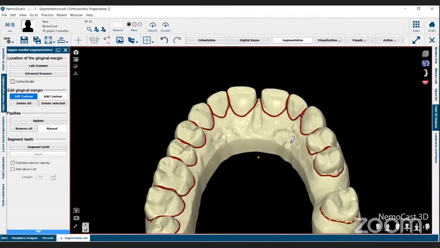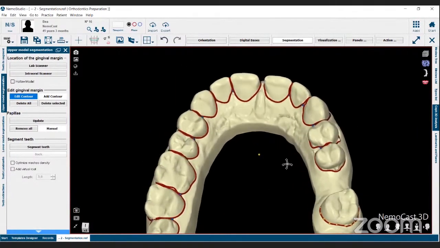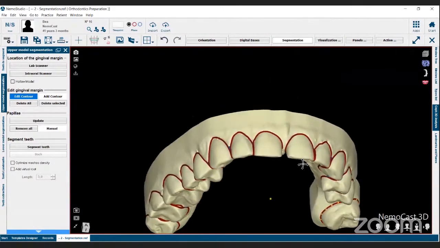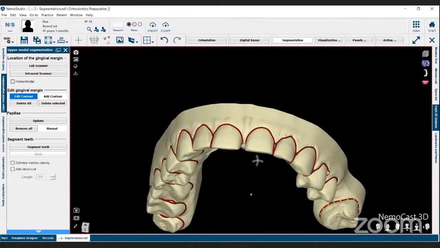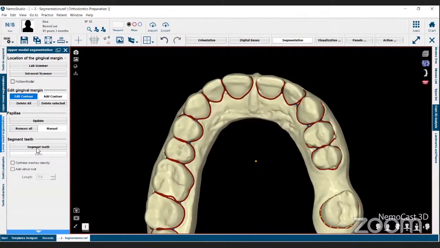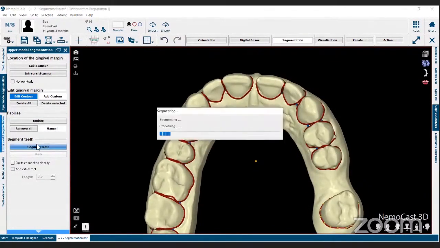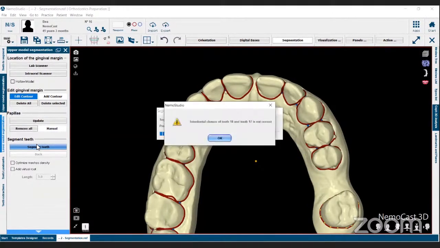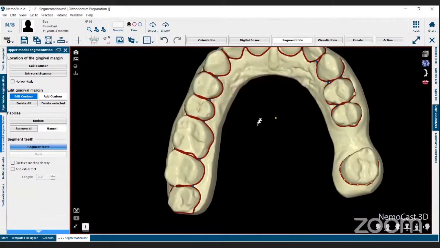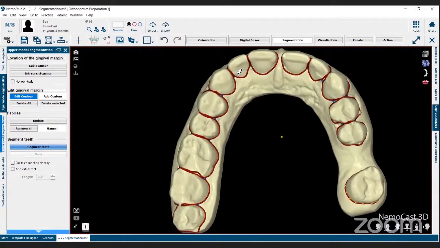So we're going to see here, basically fixed. As you can see, the contours are pretty much very well done. So we segment the teeth. The software is going to tell us if there's any error in any of the contours, so we can go fix them. Or if not, it's going to segment them completely. Okay, so in this case, it says between 18 and 17. So we're going to go to 18 and 17.